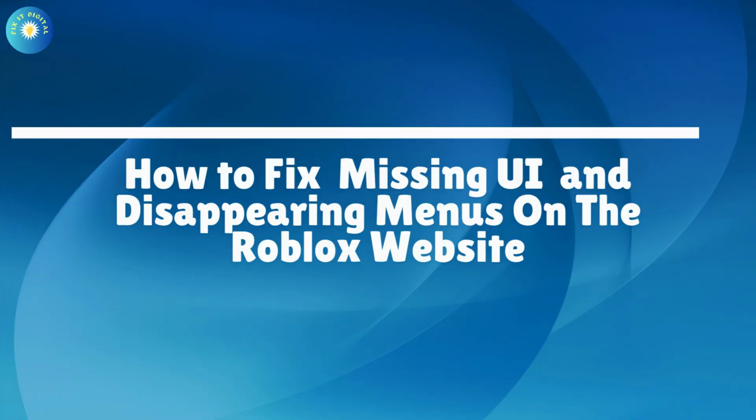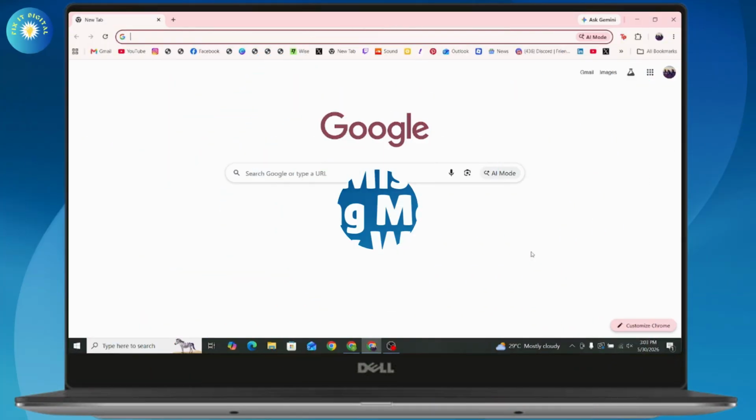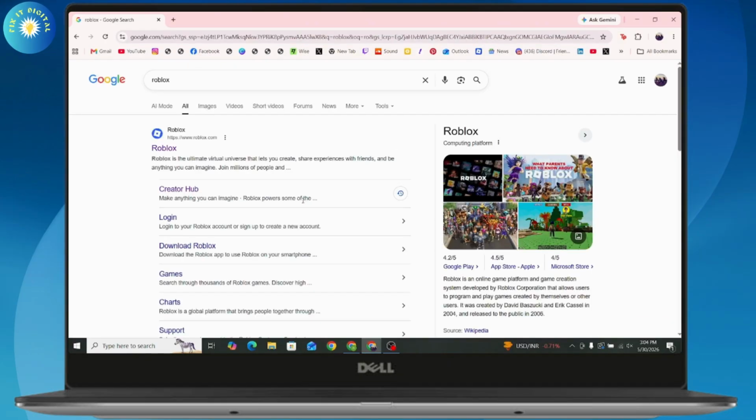Fix missing UI and disappearing menus on the Roblox website. So if you want to fix missing UI and disappearing menus on the Roblox website, then first you need to clear your browser's cache and cookies. Outdated temporary files frequently cause UI bugs.